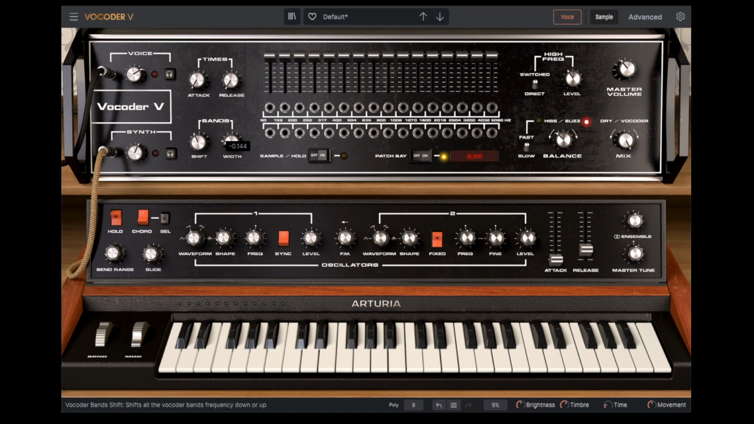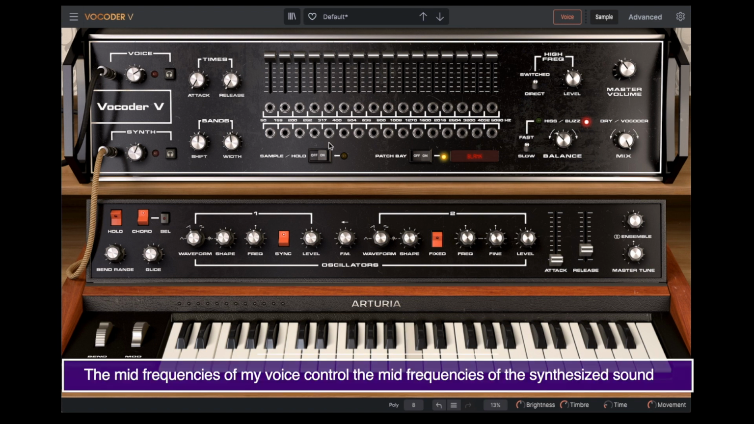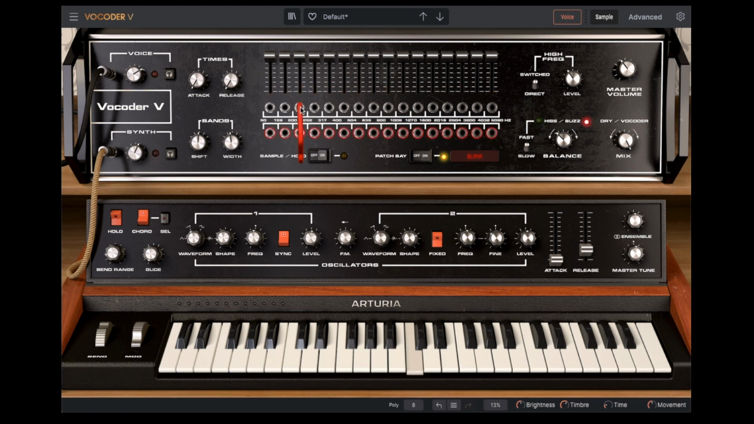There is also a patch bay for more advanced control of the timbre of the modulated sound. By default, each frequency band of the input controls the same frequency range of the carrier wave. The mid-frequencies of my voice control the mid-frequencies of the synthesized sound. But we can mix and match bands.